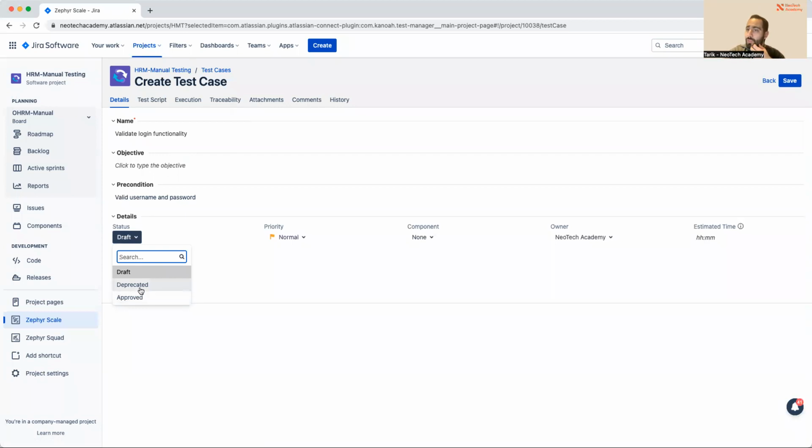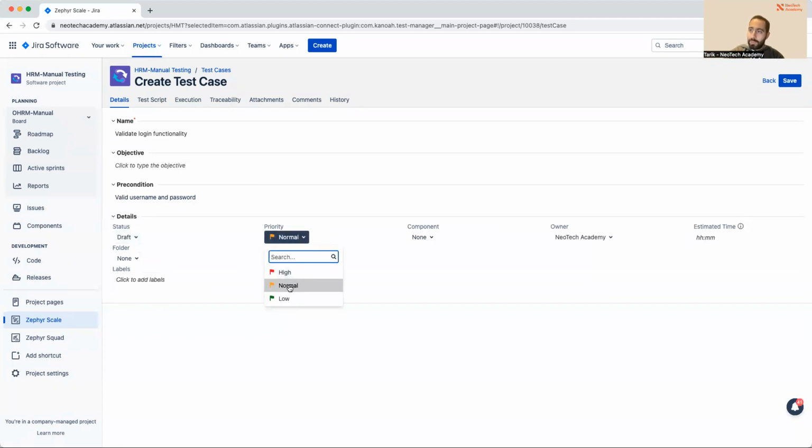So let me go into here. There are draft, approved, and deprecated statuses. I'm just going to put it in draft right now. After you approve your test case, like you control, like oh, it is good to go, you can put it in the approved status, but it's not an important point here. So priority, depending on the priority, but I'm going to select normal right now. Component, you don't have to do it.